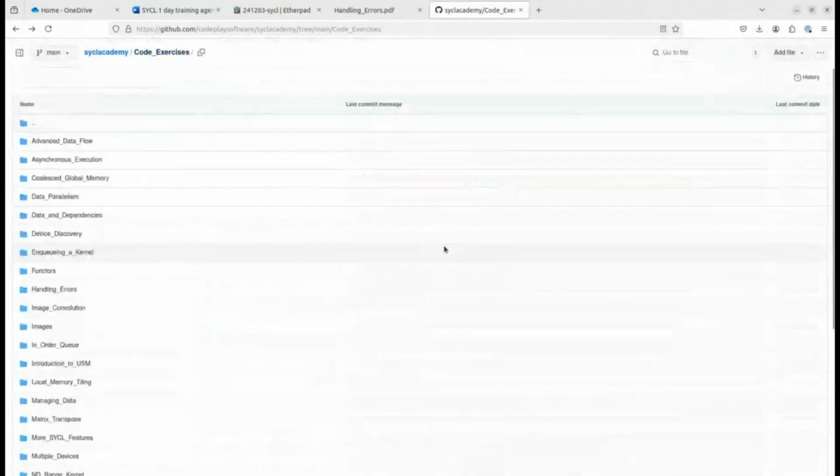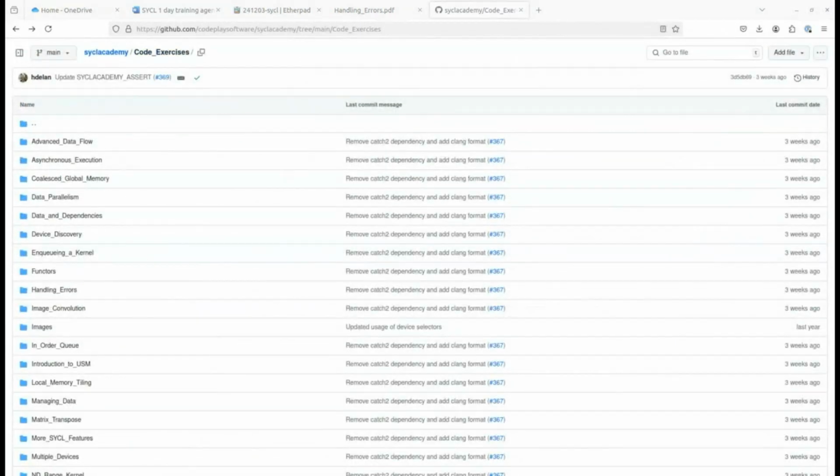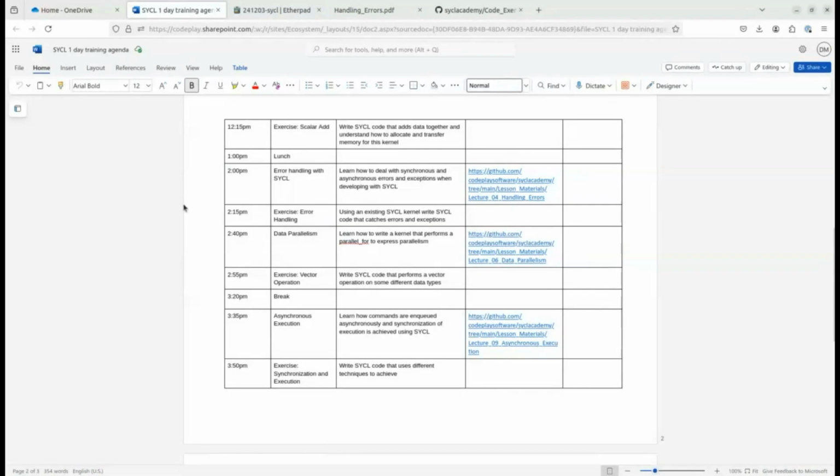So that's that. The next lesson that we'll be moving on to is the data parallelism one. This is where things get kind of interesting, and we do some actual talking about how to run a massively parallel kernel. So let's just find that now.